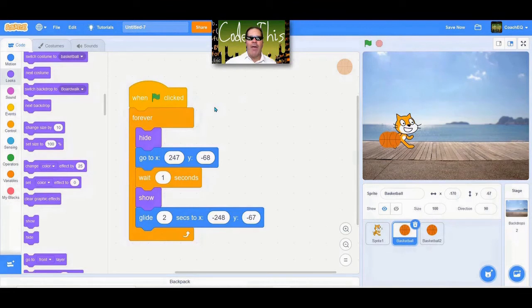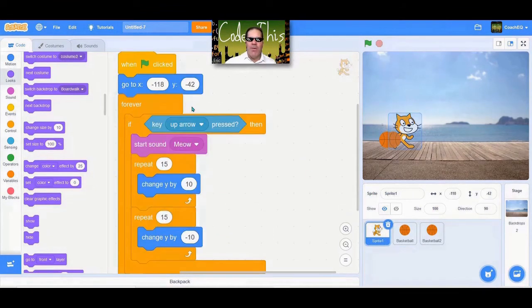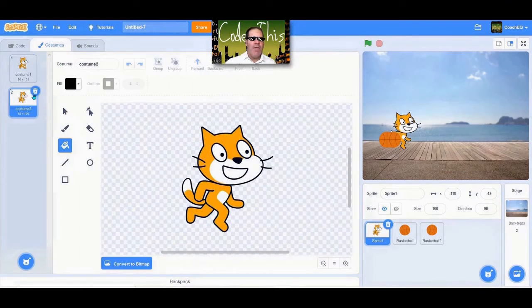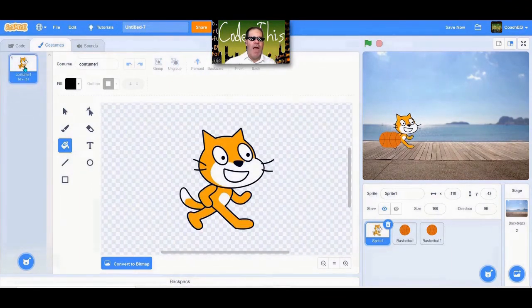So if he gets hit, we kind of just end the game and then start over, right? So I thought this would be really cool. What I'm going to do is go to the costumes. We're not going to use this costume, so you can get rid of it. I'm going to right click and duplicate it.